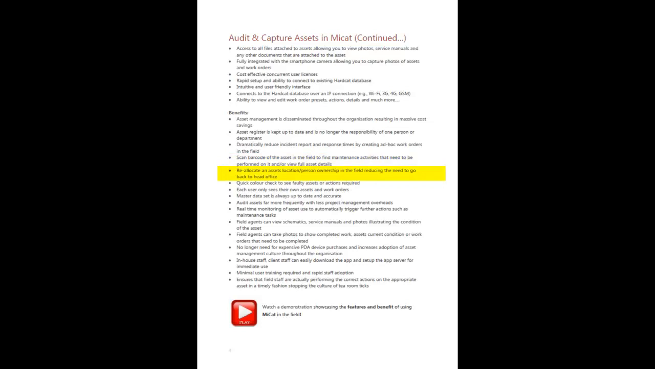Micat allows you to reallocate an asset's location and person ownership in the field, reducing the need to go back to head office to make the changes. Micat asset lists show quick color checks to see faulty assets or actions required. Each user only sees their own assets and work orders. The master dataset is always up to date and accurate. You can audit your assets far more frequently with less project management overhead.